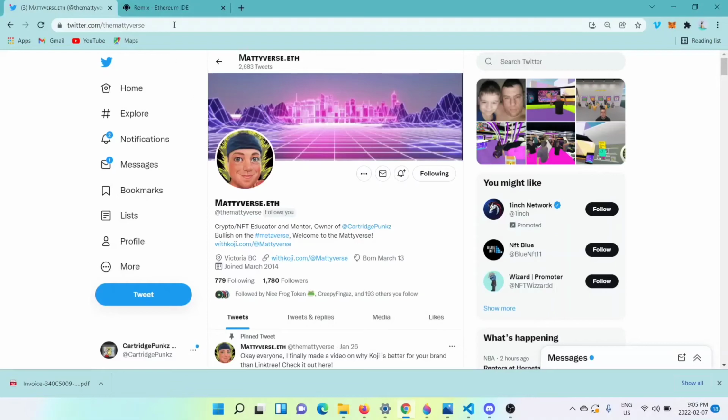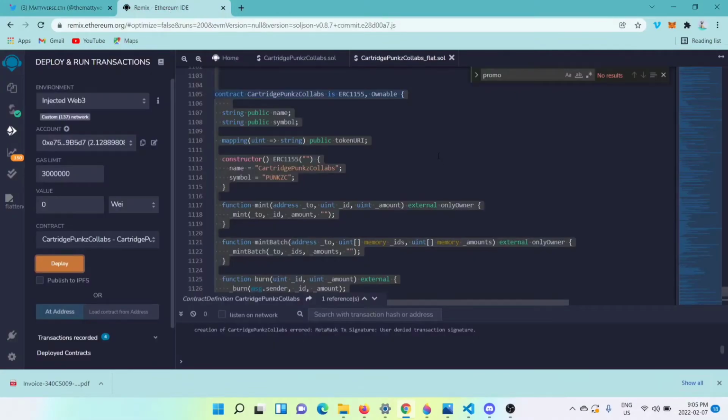I'm going to show you how to adjust the gas fees in case the low gas contract that you're using doesn't work because the network traffic is too high. I'm actually going to be deploying my Cartridge Punks Collabs collection through an ERC 1155 contract. It allows me to mint multiples of certain NFTs I want to make, instead of using OpenSea's lazy minting. It allows me to mint on my own contract and even add more collabs to it.